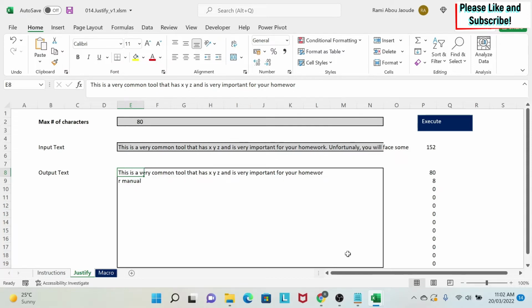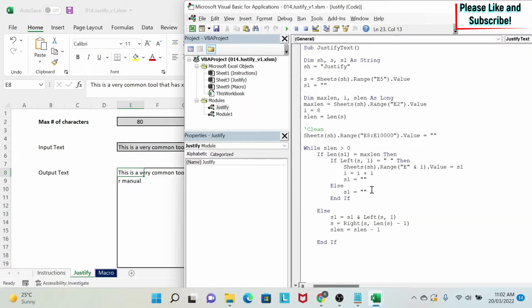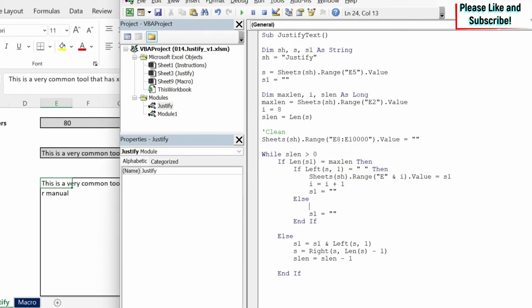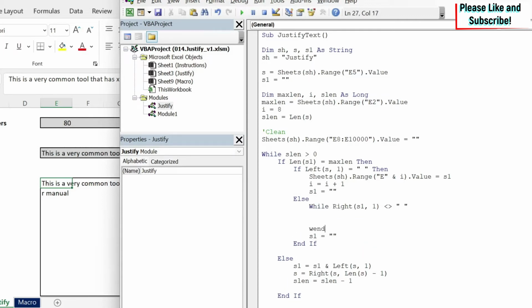So how do I do this? Well, I come back here and then I have to modify my else condition. To modify my else condition, I'm going to do the following. I'm going to say while right of S1, 1 is different than a blank character, what happens? I'll put while and here.